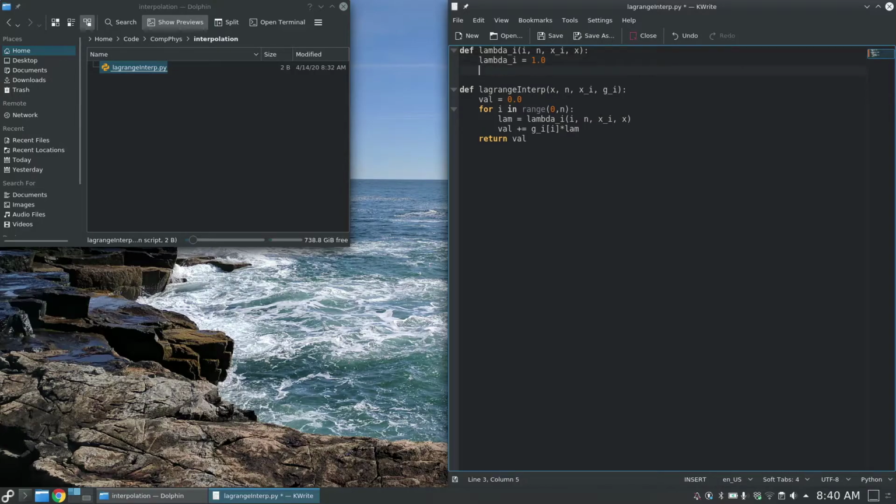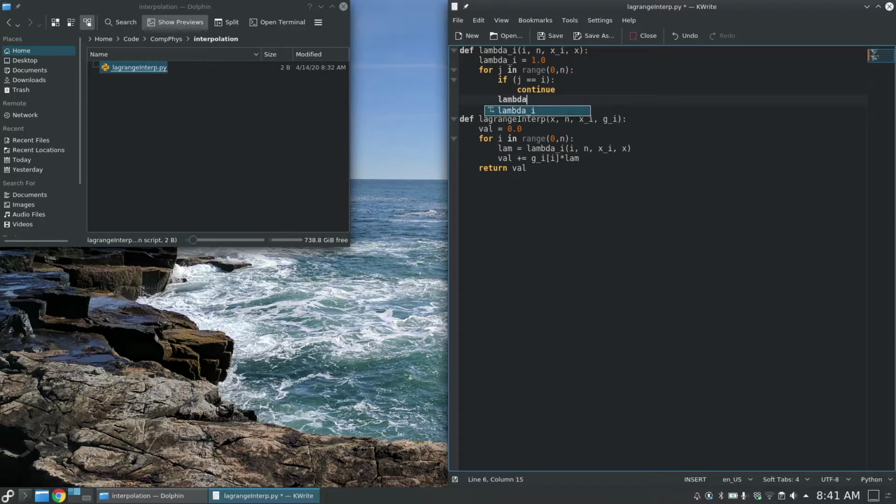So this is then where we do our loop over j. So then we have 0 to n. And this is where we check that when j is equal to i, we don't actually do anything. Again, that continue is going to just skip and then do the rest of the loop. What we want to do is take our storage variable and multiply it by the next term in our lambda here.